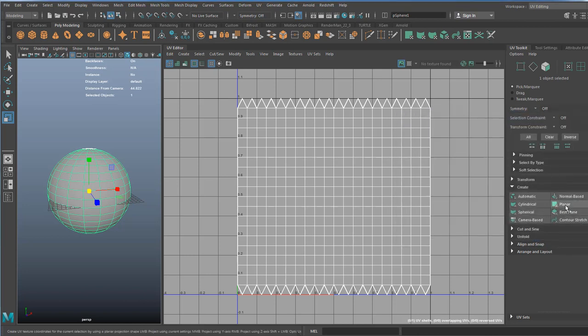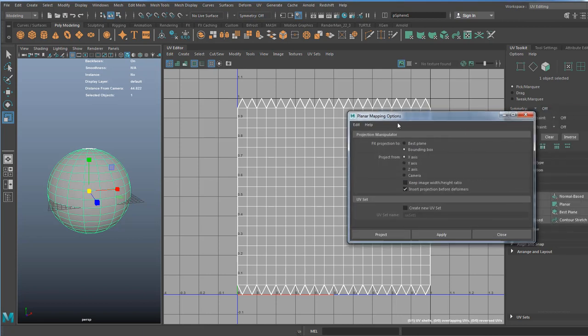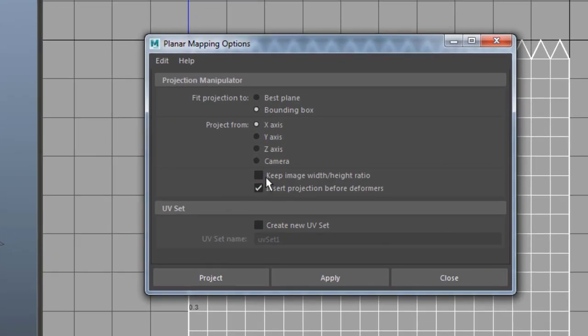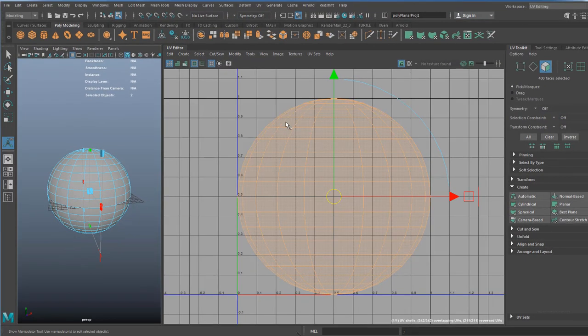So for planar I hold down shift click, and we need to think about project from what axis. It can be Y, Z, or X. In a sphere, it really doesn't matter. What we want to have is keep image width height ratio, and we project. Now it creates a plane. You see that plane? And projects it onto the model and creates a 2D representation out of it.